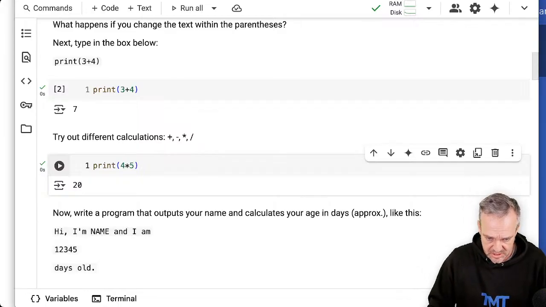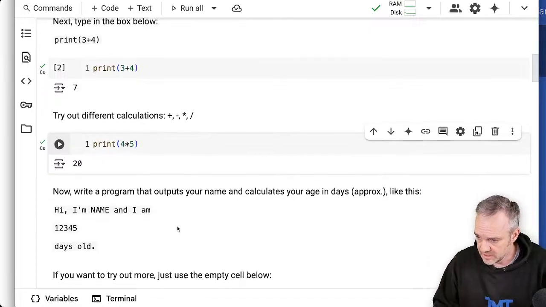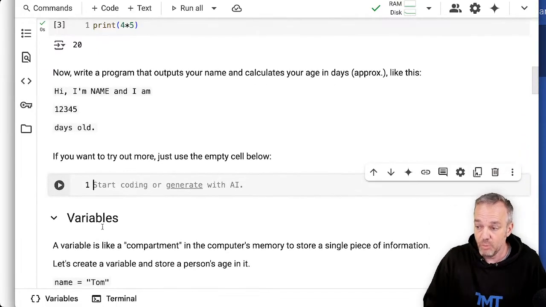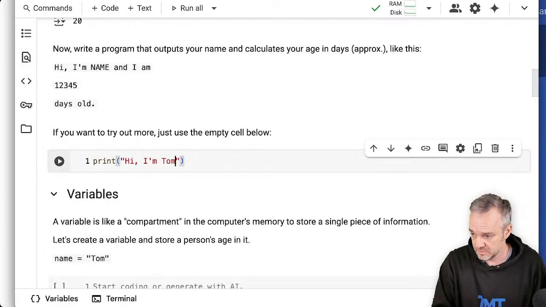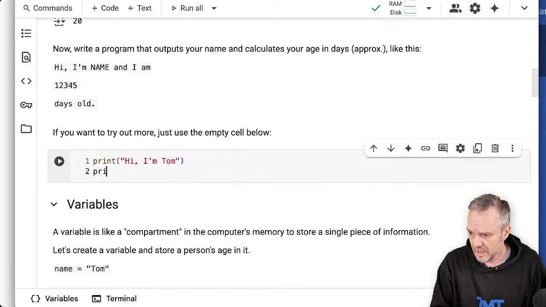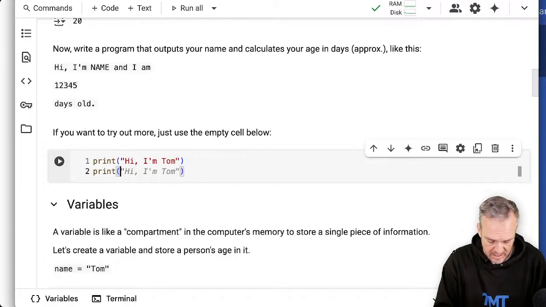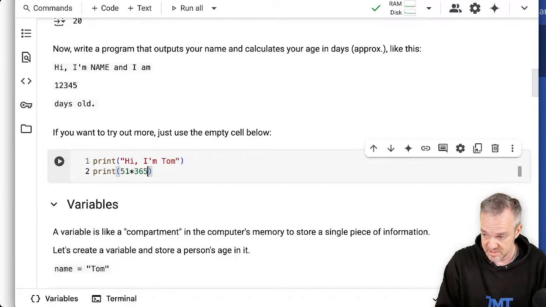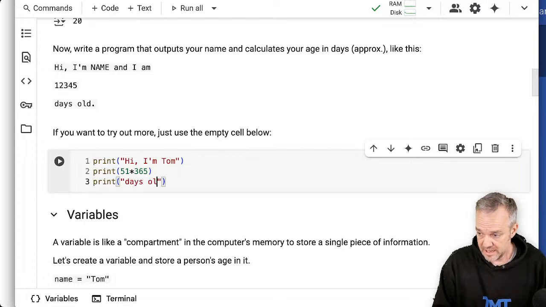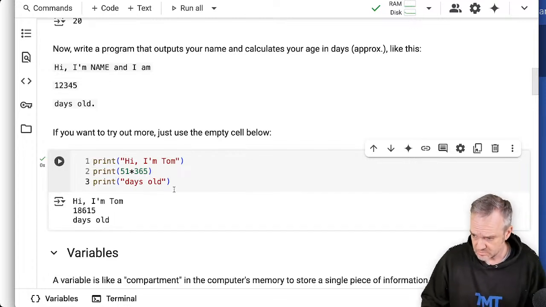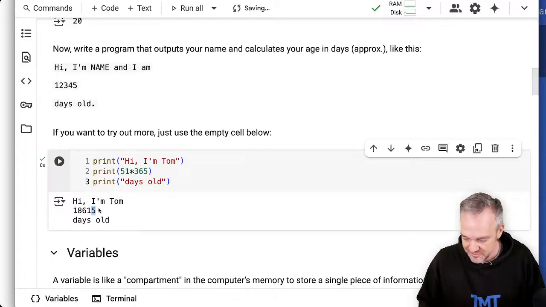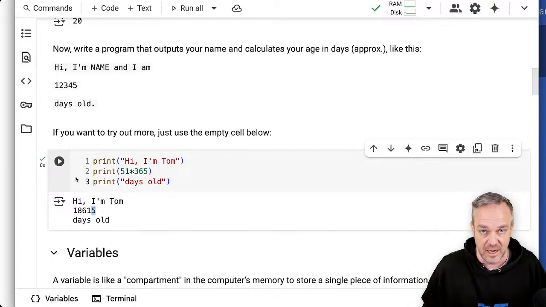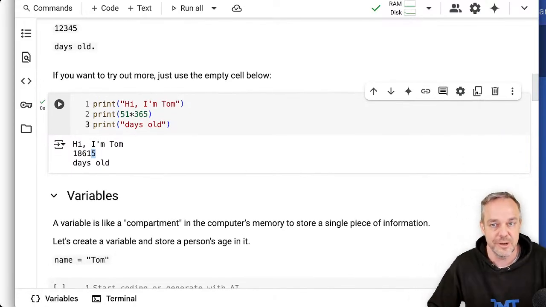So let me just continue here. We can write a program with more than one line, right? We can write print, hi, I'm Tom. And then the next time we write print, I'm 51 times 365 days old, okay? And if I'm hitting run here, I get, hi, I'm Tom, and I'm, wow, 18,615 days old, and I don't look a day younger, I guess, so that seems to be correct.